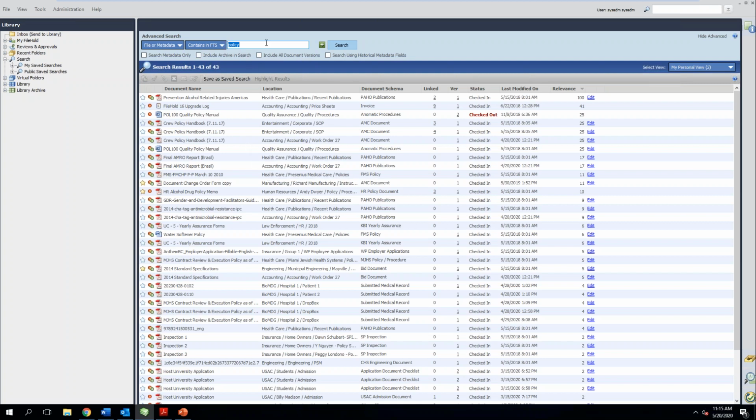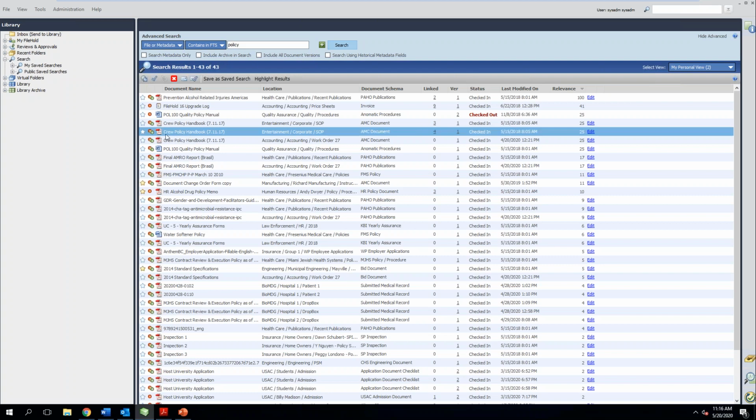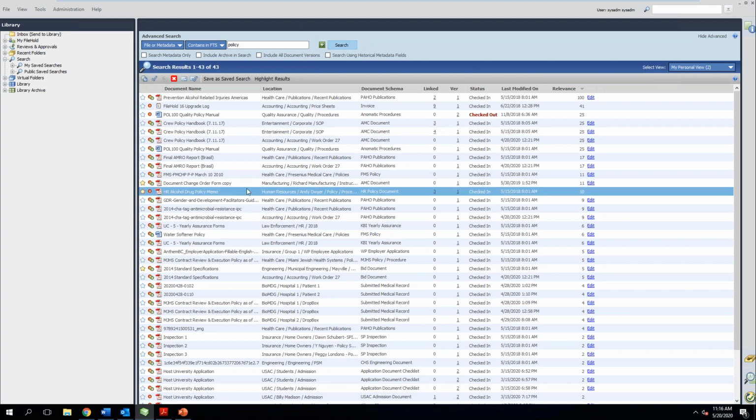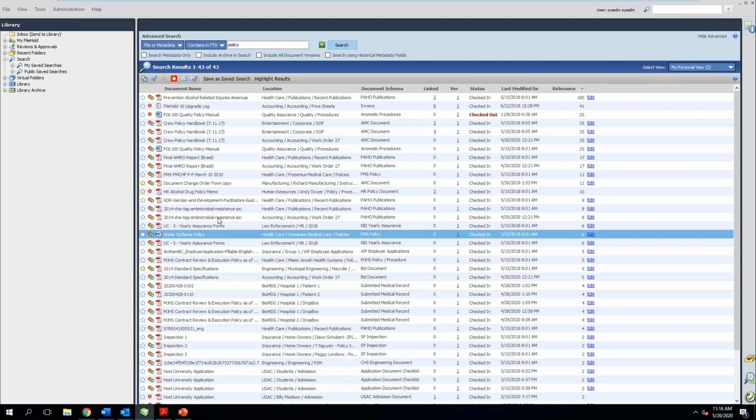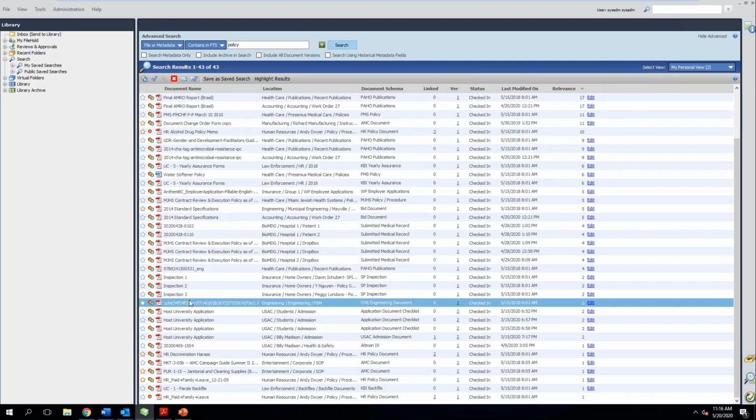So we typed in a search policy, and some of these, it makes perfect sense why we're seeing them. This is a crew policy handbook, pretty common sense. Alcohol drug policy memo, water softener policy. But can anyone explain this? Why did that file come back? This is an engineering document, and it has the weirdest file name you've ever seen.